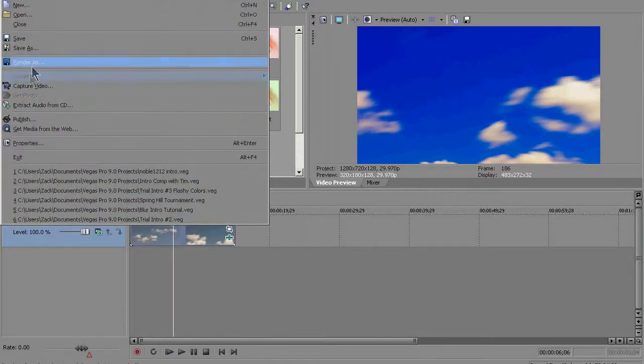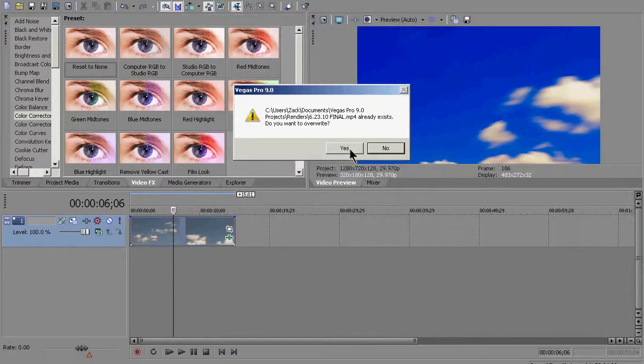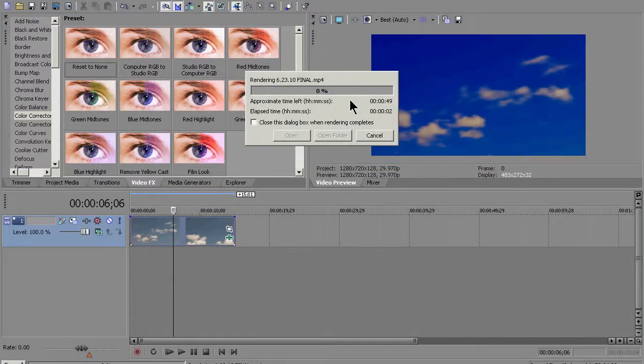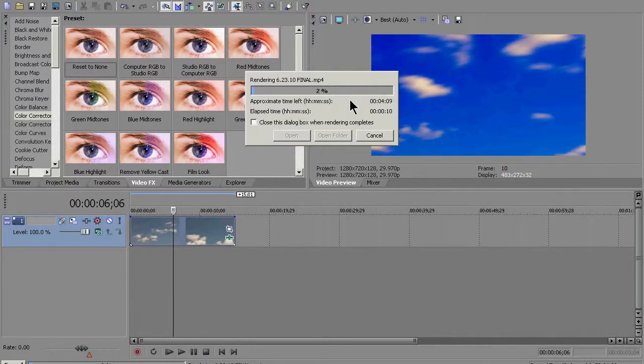Then you just render it again. And I'm going to do the final. I just do final. Save and overwrite it. That is pretty much it. That's how you make a time lapse. Like I said, you can do whatever you want with it. You record whatever you want.